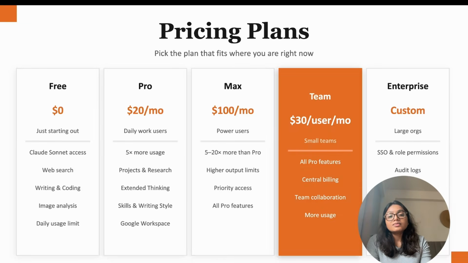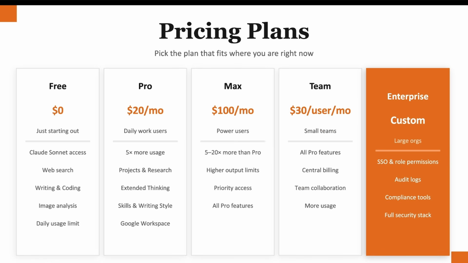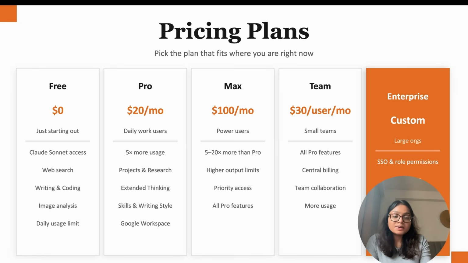And finally we have the Enterprise plan, which has custom pricing. So you need to contact Anthropic for the pricing details in this case, and this one is for large organizations specifically that need SSO and role based permissions like audit logs and compliance features. So if you want the full security stack, then probably you can opt for the Enterprise level plan if you're running a big company.